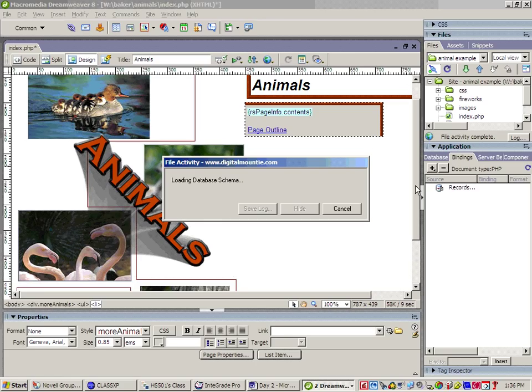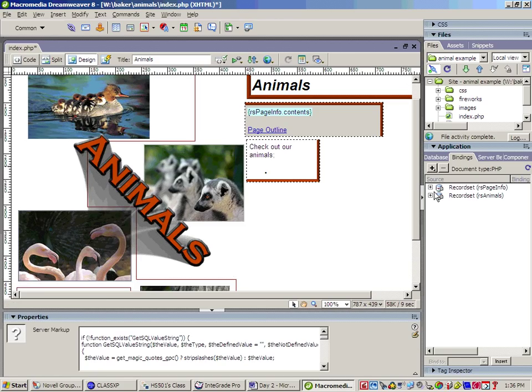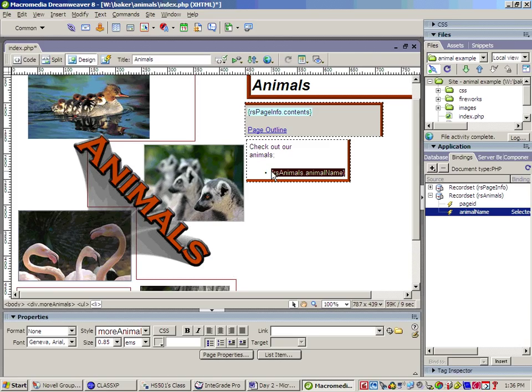The computer takes a second because it is making a connection to the database. And now in this application window, under the Bindings tab, you see I have a record set for animals, very similar to what we did for the page information. Now, I'm going to drag the animal name binding over into my web page. I put it right where that bullet is.